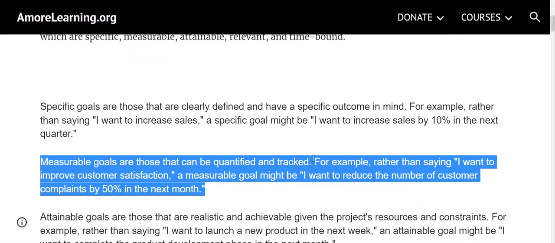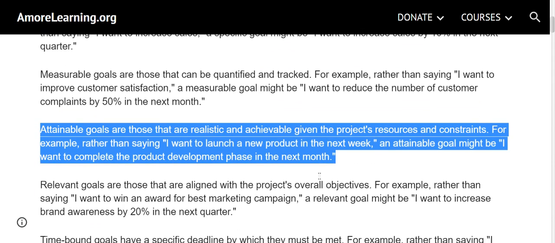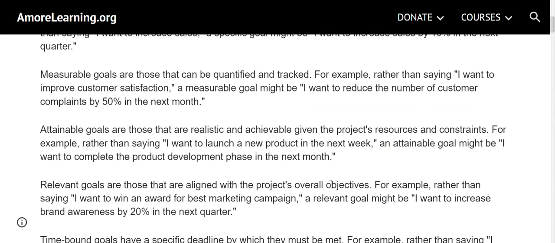Measurable goals are those that can be quantified and tracked. For example, rather than saying I want to improve customer satisfaction, a measurable goal might be I want to reduce the number of customer complaints by 50% in the next month. Attainable goals are those that are realistic and achievable given the project's resources and constraints. For example, rather than saying I want to launch a new product in the next week, an attainable goal might be I want to complete the product development phase in the next month.